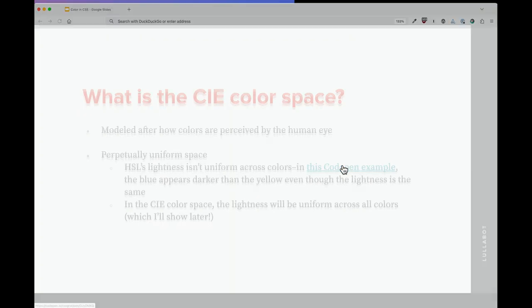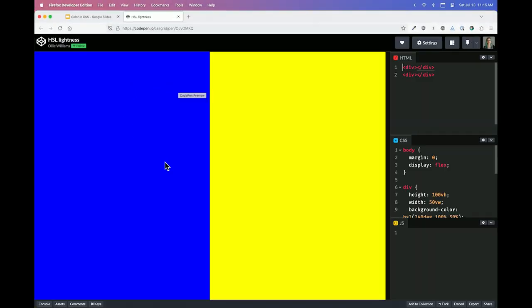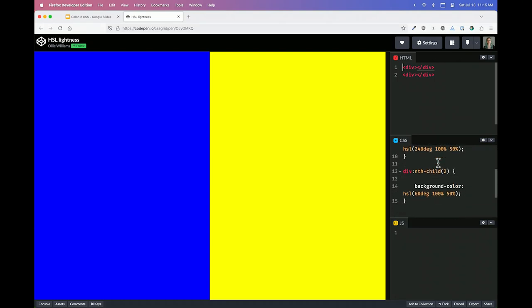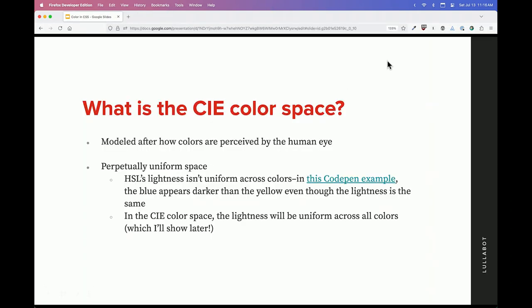So I have this example of a CodePen, and I have a yellow and a blue. And the brightness is kind of different. You can't really see it very well here, but the yellow looks way, way brighter than the blue does. So it's kind of jarring to see, even though they have the same saturation and lightness defined down here. They both have 100% saturation and 50% lightness. They don't look the same. One of them is kind of pulling your eyes away because they're not very perceptually uniform. But in the CIE color space, lightness will be uniform across all colors, so it looks a little bit better when you're actually looking at two colors side by side.